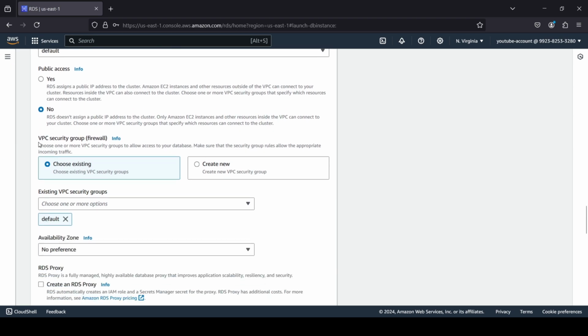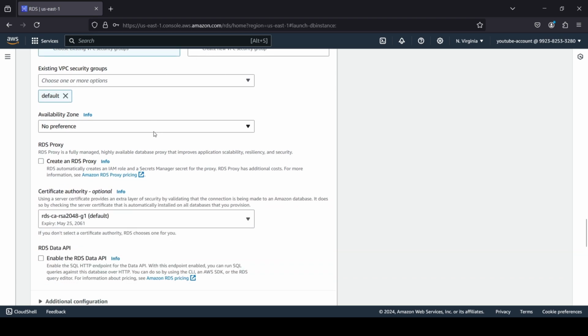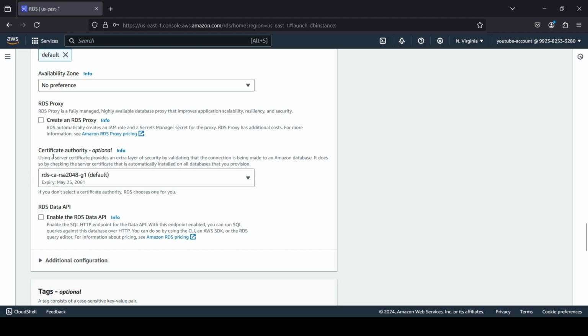And then, of course, you can choose your security groups. You want to choose an existing one, or you want to create a new one. If you want to deploy this in a specific availability zone, you can go ahead and choose that. Again, I don't want anything. You also have the functionality to enable RDS proxy. We haven't discussed RDS proxy yet, but we will be coming to it. And this is pretty good to help you reduce your costs. And of course, your CA, that's your certificate authority, which is again optional. And I'm going to leave all of that as default.